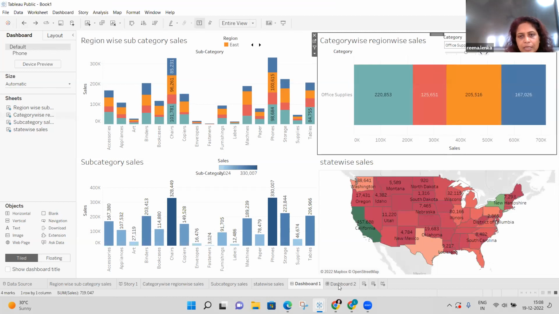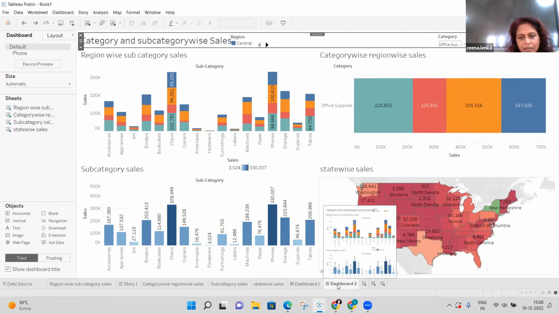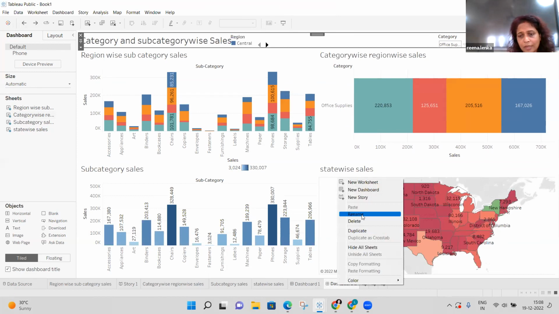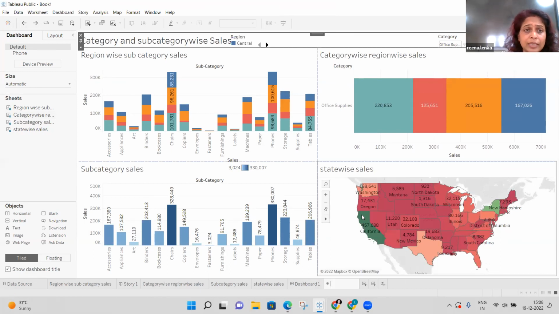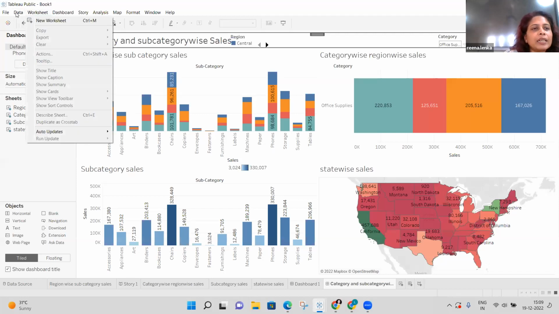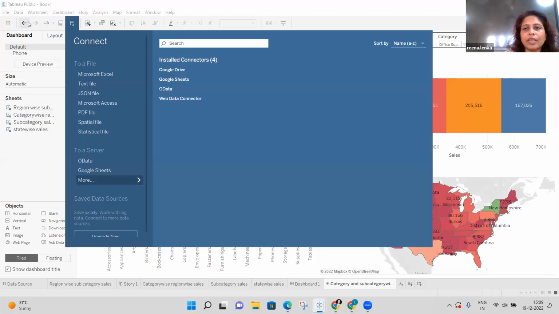This is dashboard one, the same thing that has been created. Here also you can rename it. So rename this as category and subcategory sales. This way you can name it. Now what you do is you go to data. Click on data, and here we have a new data source. Click on that, we'll have this window.